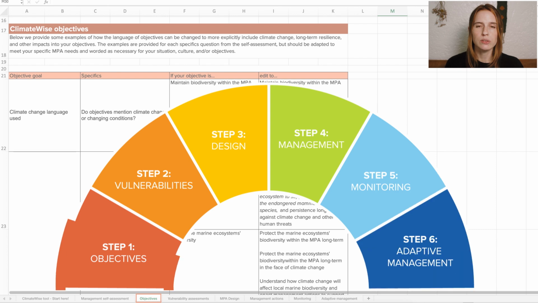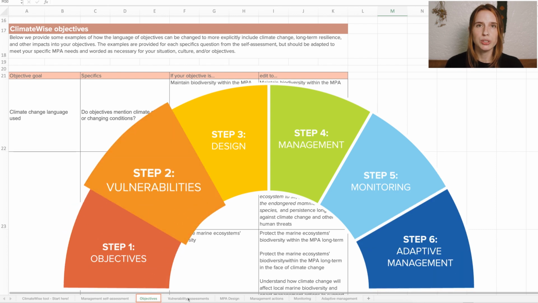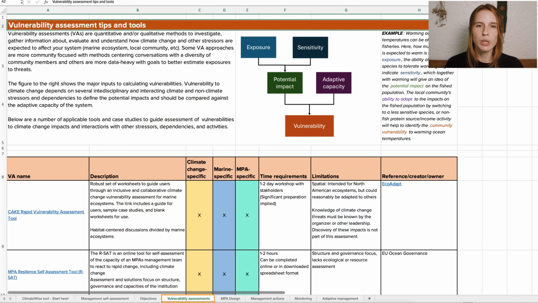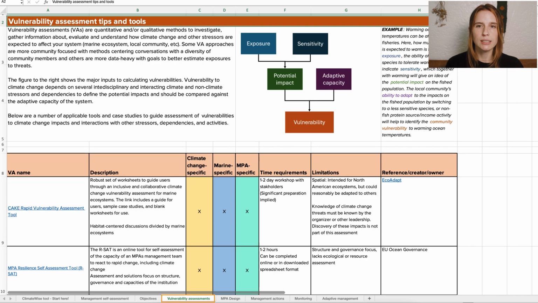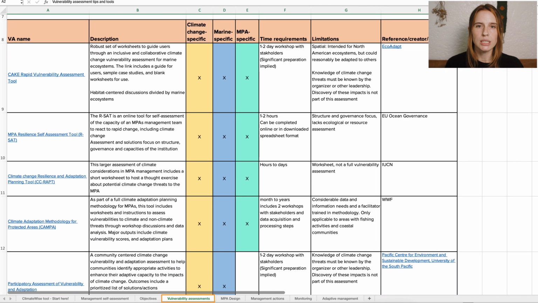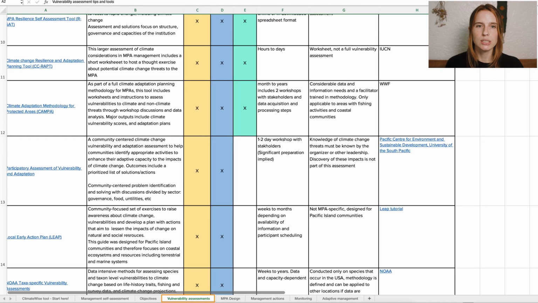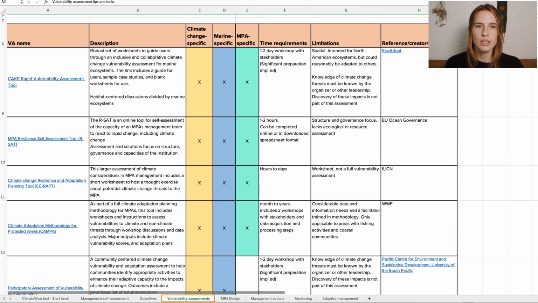After you've gone through objectives, you'll move on to the next tab, Vulnerability Assessments. Here, there's a quick overview of what a vulnerability assessment is, and then you'll see a number of resources that exist throughout the web and different organizations to help guide these assessments. To help find what tools or resources will be most useful for your MPA, the table provides descriptions and links for each, as well as capacity requirements and other limitations you may need to know about. These resources focus on both social and ecological vulnerabilities, with some that are more data intensive and others that are more community focused.